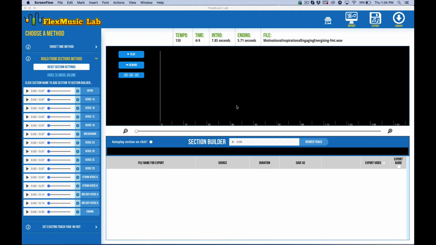There are many situations where you may want to rearrange or remix a flexible music track. And in those situations, the target time method isn't quite what you need. So that's why we've built in the build from sections method also.